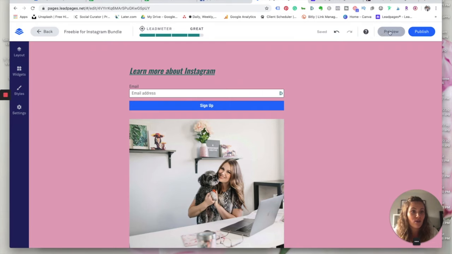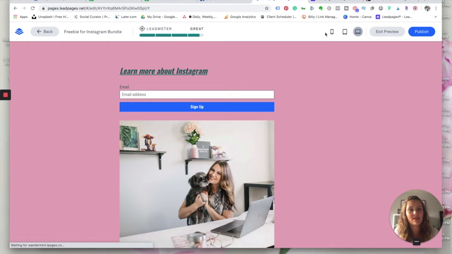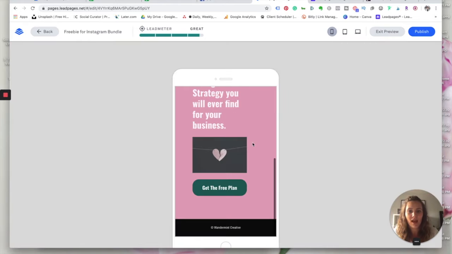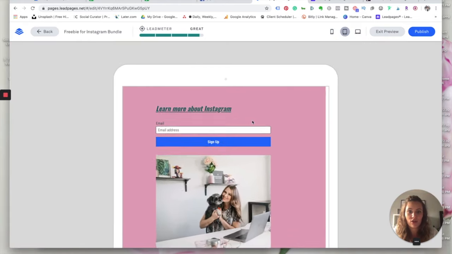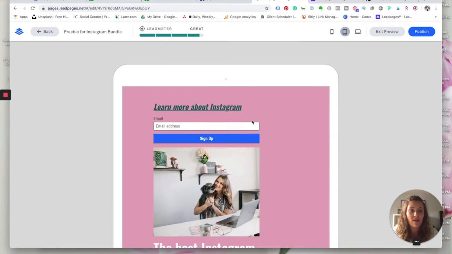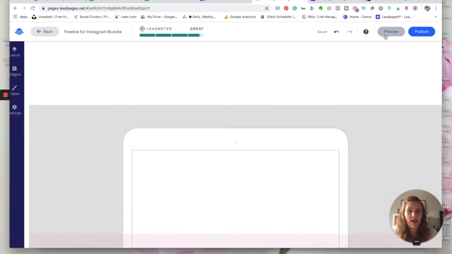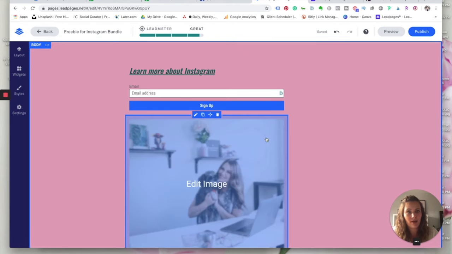From here, you can hit preview and it will show you what your landing page will look like on desktop, mobile, and tablet. So you can hit that and make sure that everything looks good that way, because that is a really important step, especially on your phone, because most people are searching for things on their phones nowadays. So once you're done with that, you can hit exit preview. It'll take you back to the main editor here.